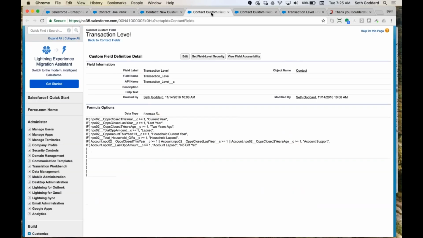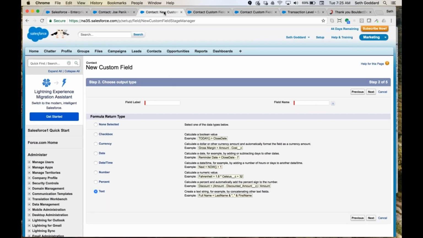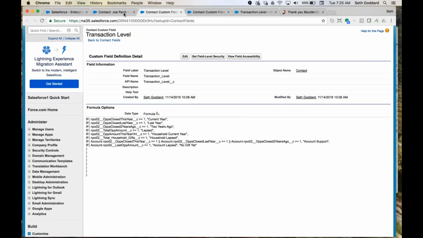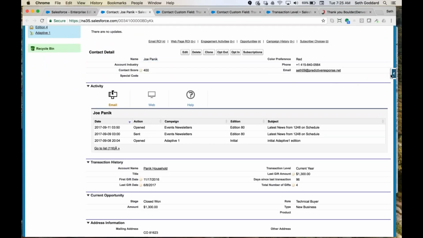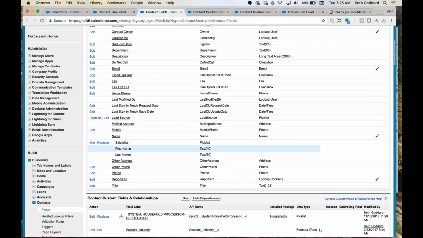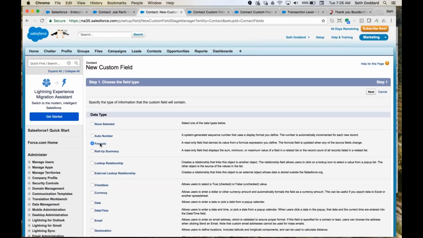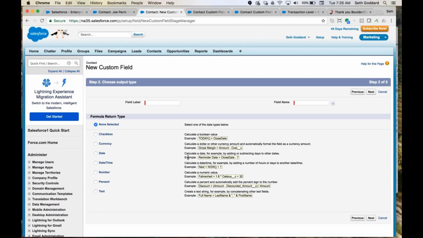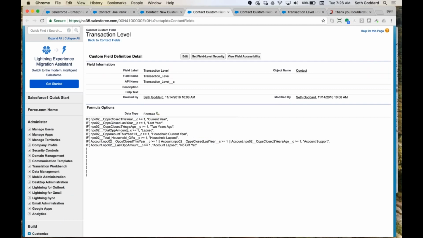And the way we did that is we created a transaction level custom field. Custom fields are created here. If you come into the object that you want to create a custom field on, click view fields. I'm on the contact record here. I click view fields, and then you can see that you have the ability to create new. In this case, it's going to be a formula field, and the formula is going to produce text. We gave it the name transaction level. So it ends up looking like this.